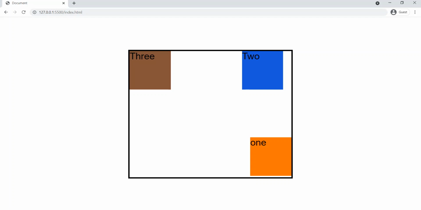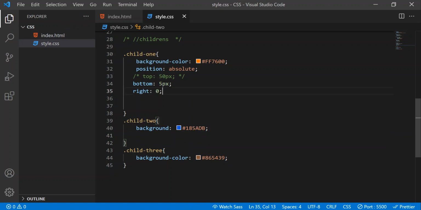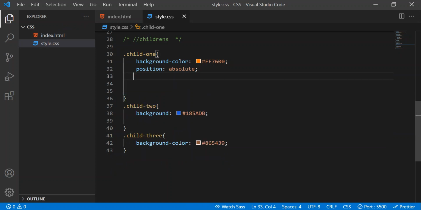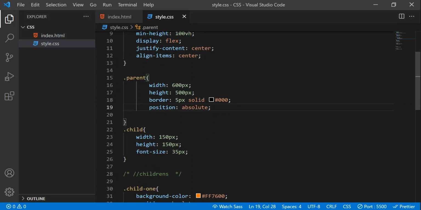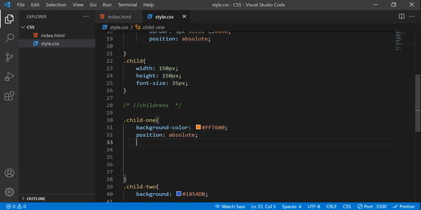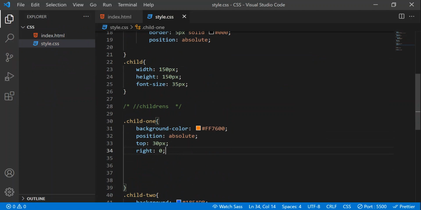Now let's do something very interesting. Let's go back to VS Code, and here let's cut these things, and these things also. Now let's go to parent, cut this position relative, and write here position absolute. After this let's go to child 1 and write top as 30 pixels and right as 0. So here we have taken the parent as position absolute and child 1 also absolute, that is top 30 pixels and right 0. Now tell me, what do you think is going to happen?